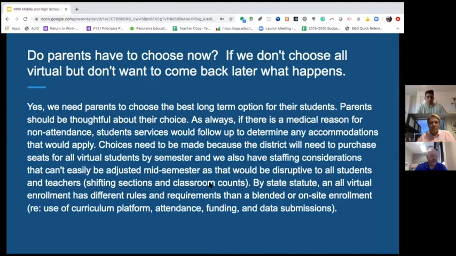So the big question I know that we've received across multiple buildings is, do parents have to choose now? If we don't choose all virtual but don't want to come back later, what happens?